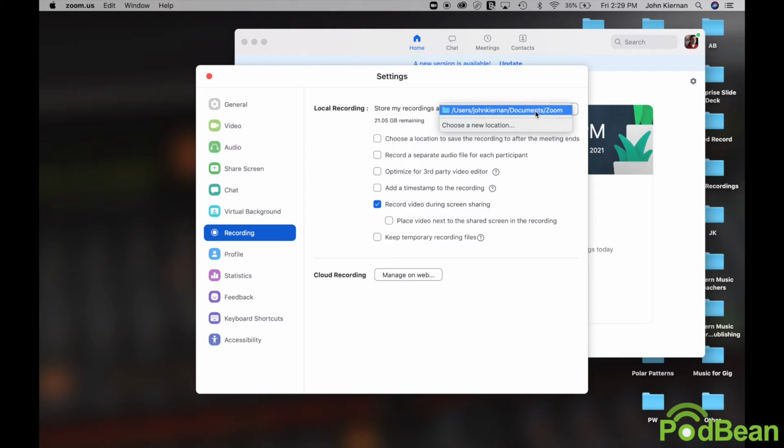Here's a pro tip from me. If you're using a desktop or have an external hard drive, you can always route your saved destination to an external hard drive to help save space on your computer.